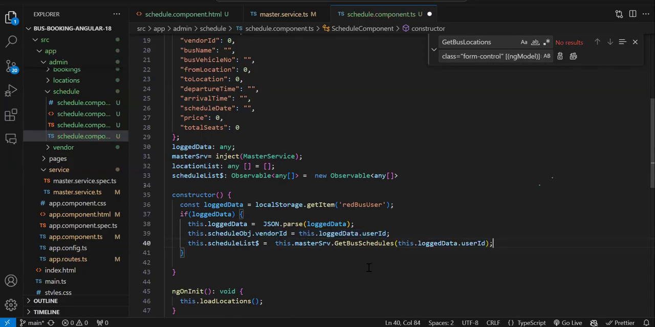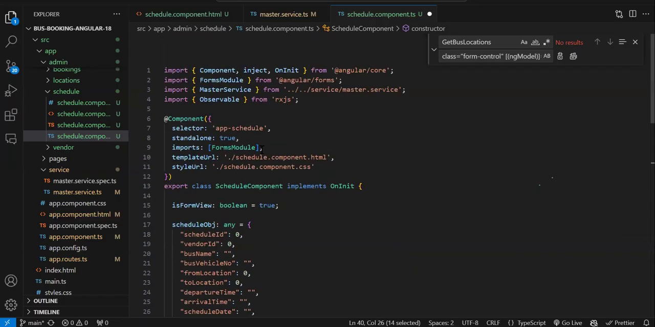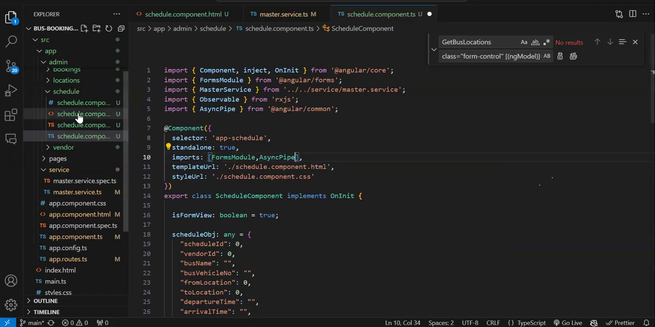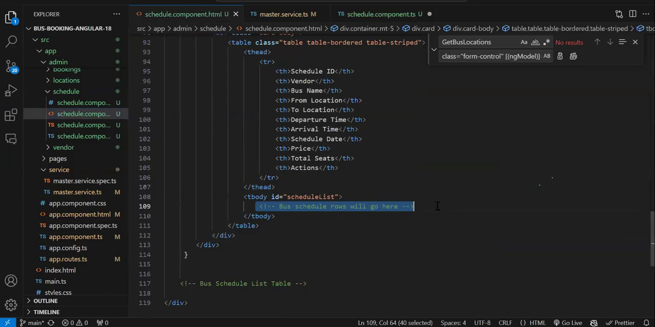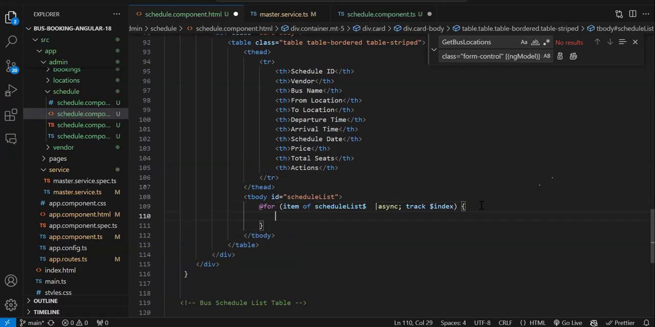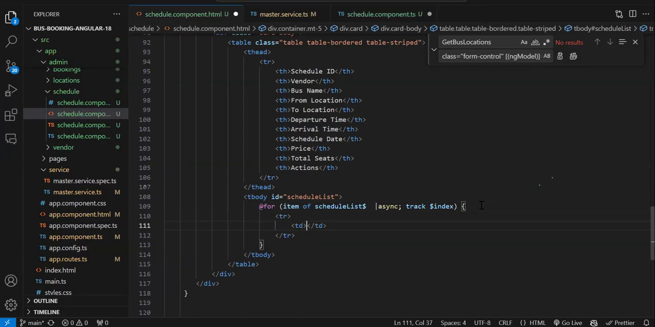Okay. So now whatever this function returns, that observable type of data, we are going to store it in this variable. Now we can use it with the async pipe, so we need to import it also: AsyncPipe. Now on the table, instead of a normal for loop and creating a variable and subscribing to that, we have created an observable. So @for loop over here, and we have to add the async pipe. Then we need tr and inside that td.